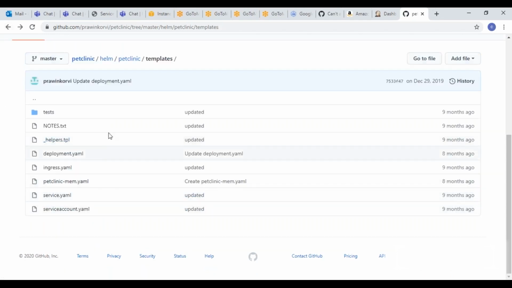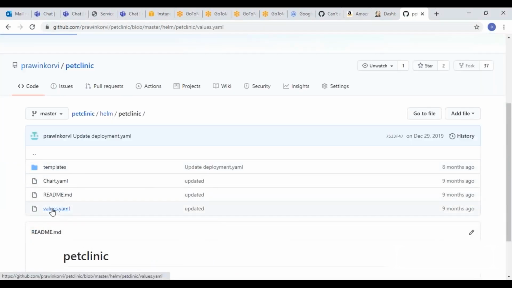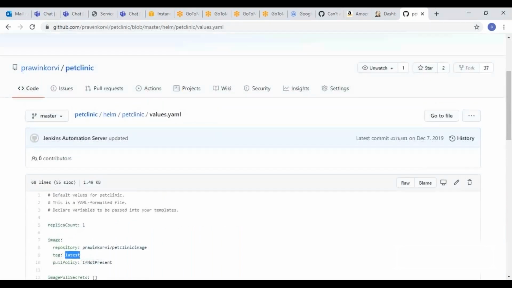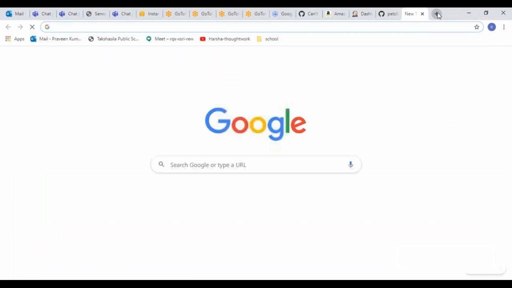So now this is about that, and let me show you the values.yaml file. This is the values.yaml file, and if you see, the image repository is this one. The tag is latest. Let me open another page.